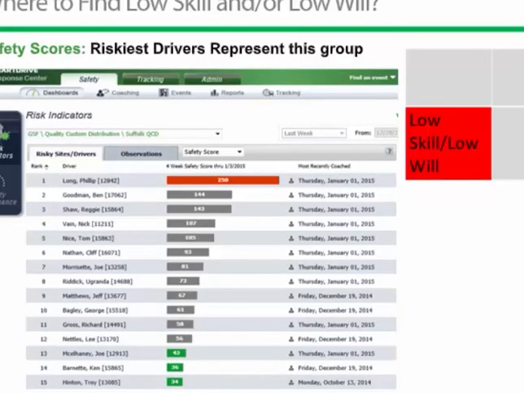Safety scores give you the quickest way to view drivers in the low-skill, low-will quadrant. By default, they are the drivers at the top of your site's driver ranking by safety score. The drivers with the highest scores require the most attention.